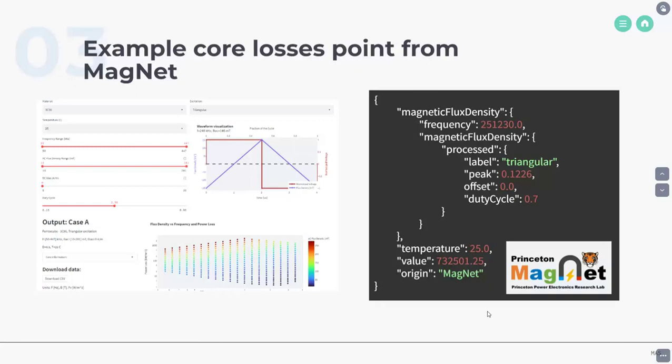When we are working, this is just a data point from the data done by Magnet from the University of Princeton and Dartmouth, where they have a huge database of core losses points. In this case, we are not interested in the current or the voltage, because that would imply also describing how the setup is. We don't really want that, because for the losses, we are only interested in the magnetic flux density. So that's why for the excitation, we might define only the magnetic flux density.